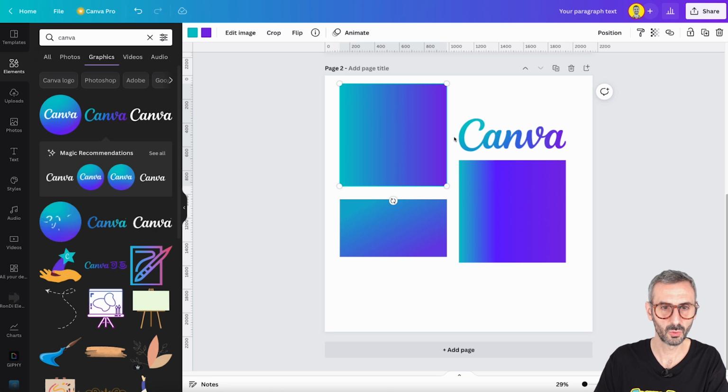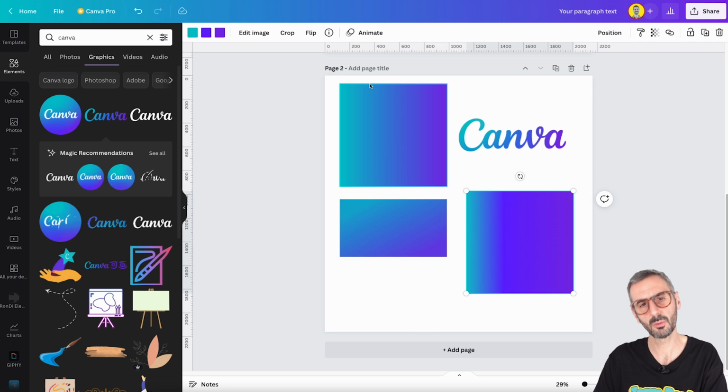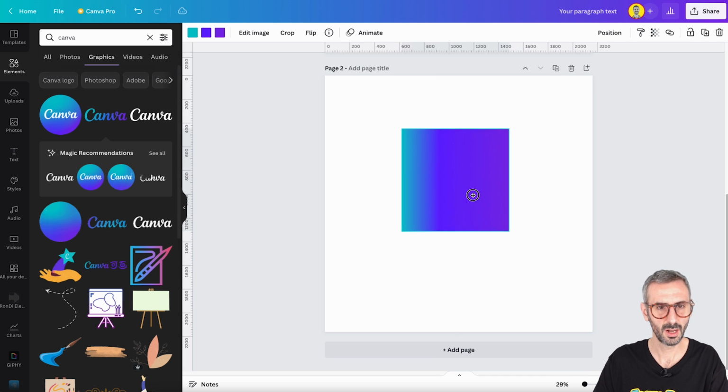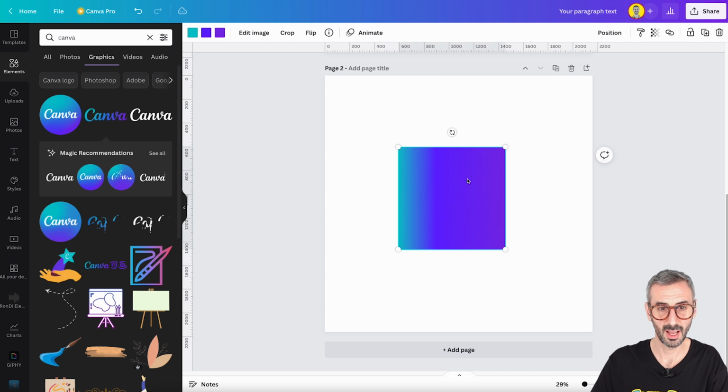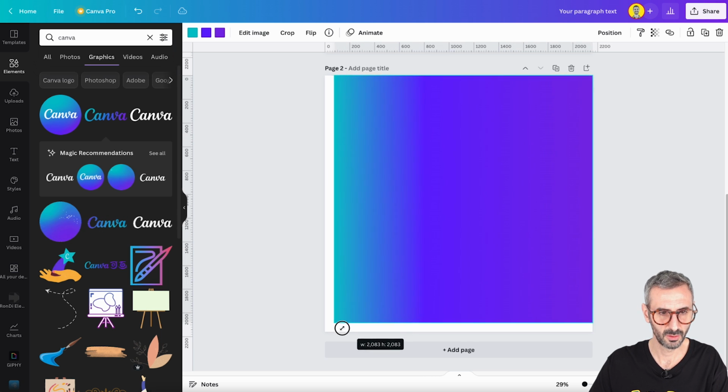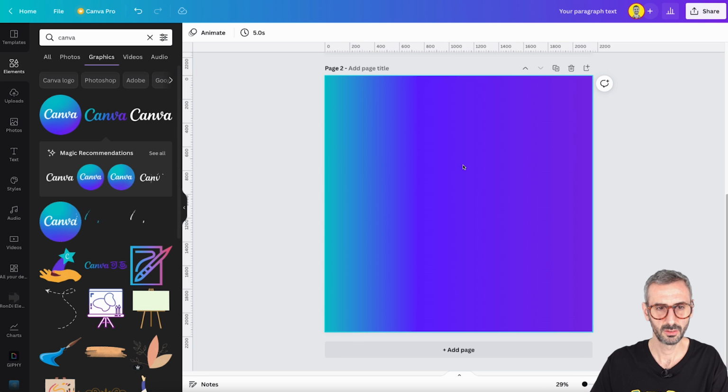Okay, so I could work with this. I could work with the 2-color gradient as well. It's really up to you. Okay, so for now, let's work with the 3-color one. Okay, so I'm gonna delete these. I'm gonna delete this one as well. Now you have this element, this gradient, it's a square. You can just stretch it. Okay, so I'm gonna put it here in the corner and make it full screen.